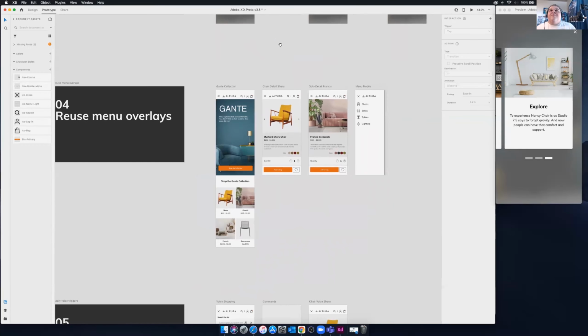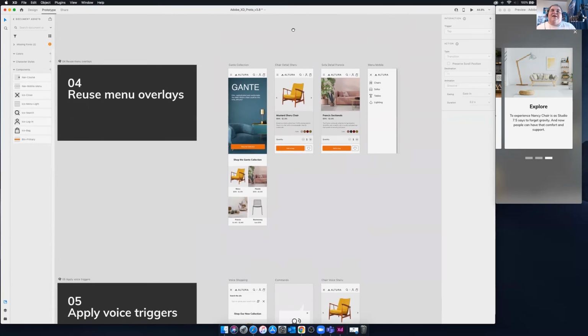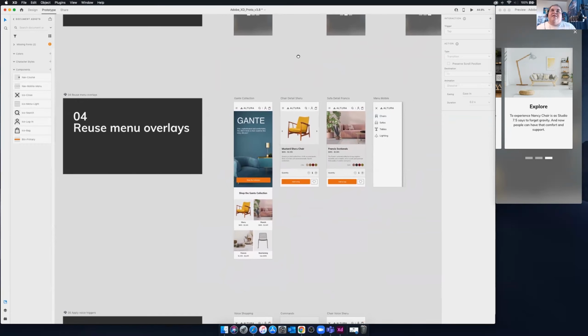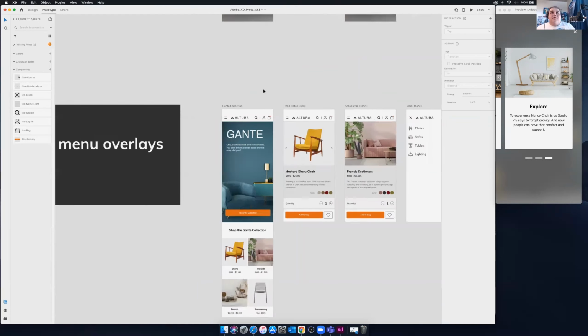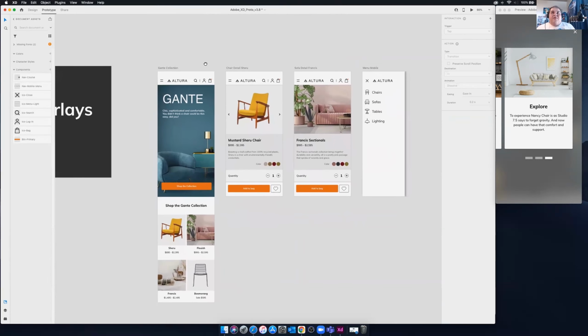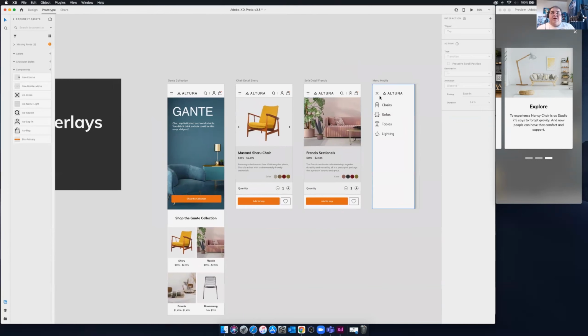So we're hitting the last bit here. If we have time, we'll get to voice triggers, but overlays, voice triggers are really cool, but I think overlays are probably more useful more often. So we're going to talk about those. When you create an overlay, what overlays do is they sit on top of pages here. They sit on top and allow you to access them.